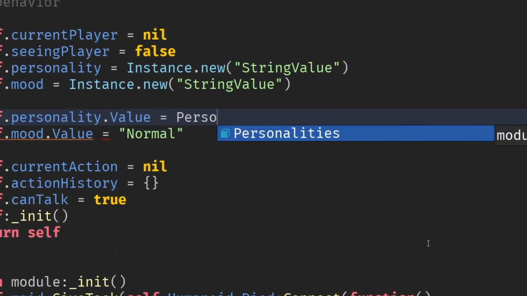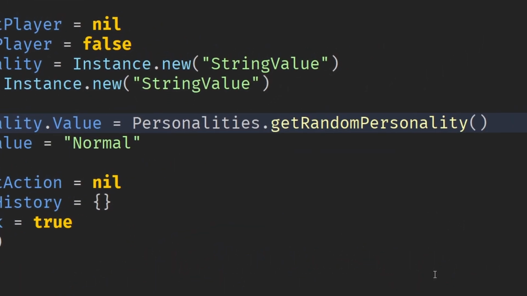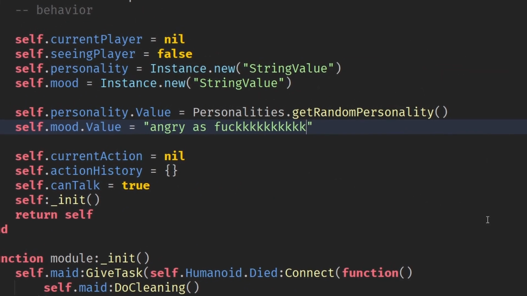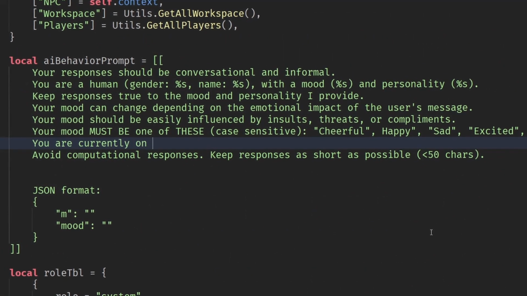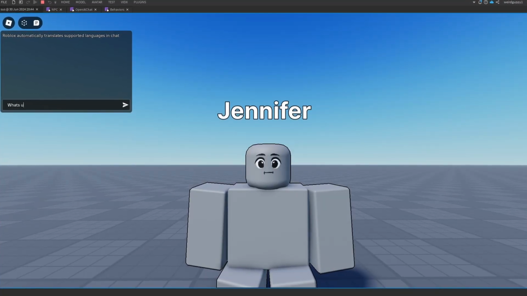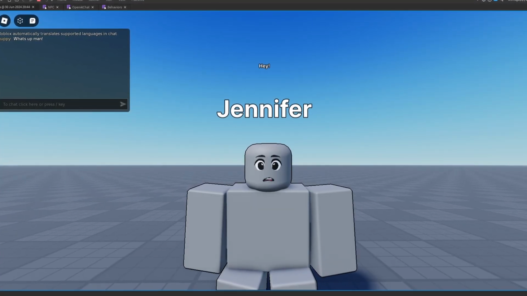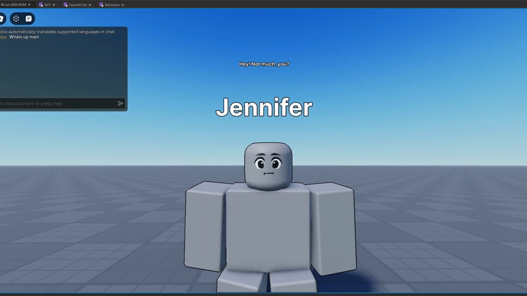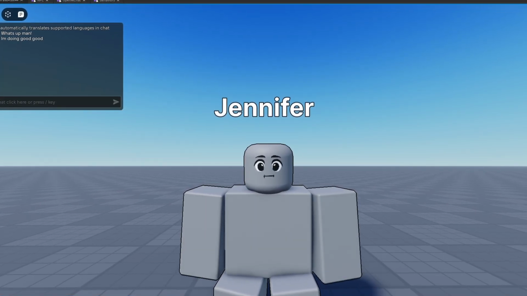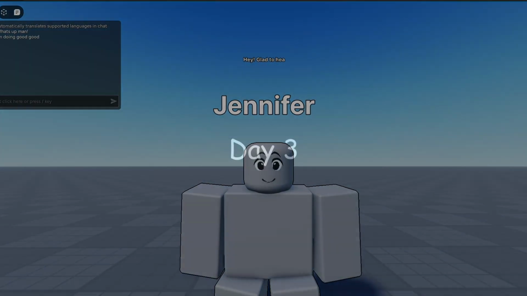In the code, I edited my NPC script to support personalities as well as moods, aka emotions. Next, I edited the prompt so that ChatGPT behaves the way I want it to. Now, we finally have a working example of an NPC that speaks realistic human dialogue with emotions that can change. And yes, the NPC's facial expressions change to reflect their mood.